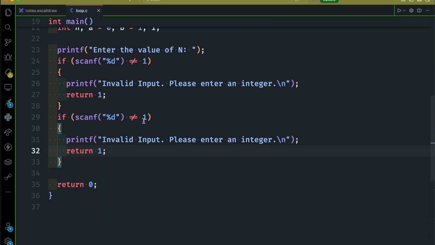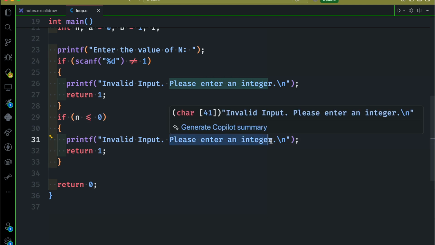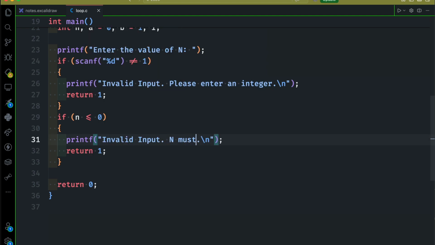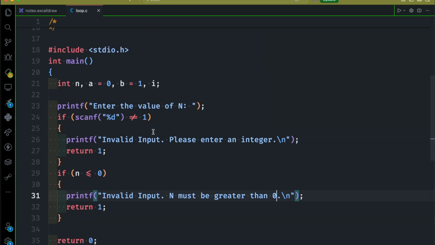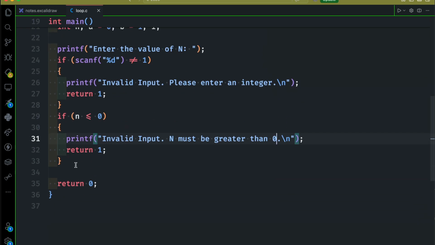Okay, then this time we're going to check if the number is less than or equal to 0, then we're going to show, hey, it's an invalid input, please, n must be greater than 0. There you go. So now that we have our validation, it's time to print out the Fibonacci numbers. Okay, so let's do that here.